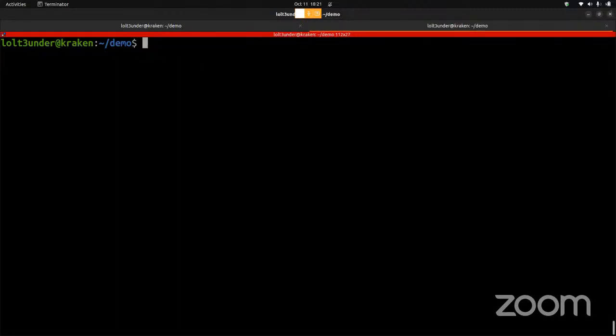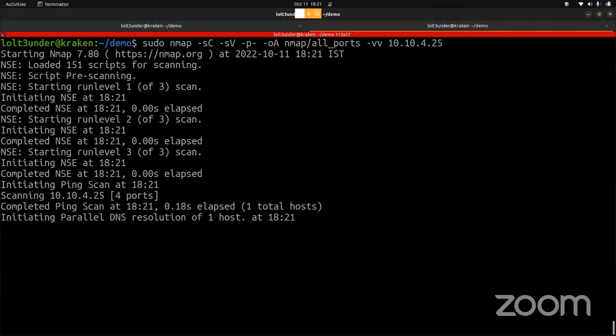Okay, I forgot I don't have a shortcut. So sudo nmap -sC -sV -p- is basically how you specify I want all the ports, and then you just give the IP address, and you might also want to mention the folder and the name of the file, which will be all_ports. Rather than a dash, underscore is preferred in the Linux community. So I'm just going to hit enter.